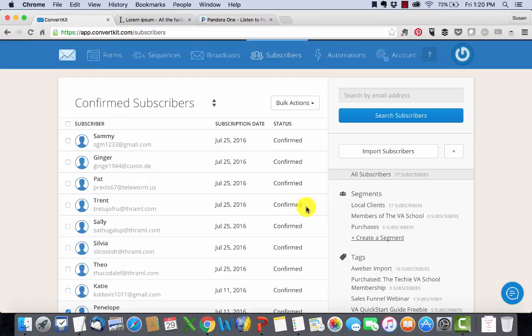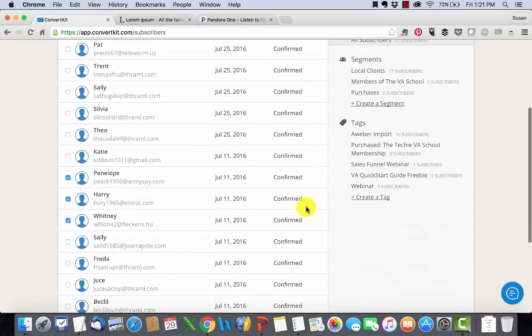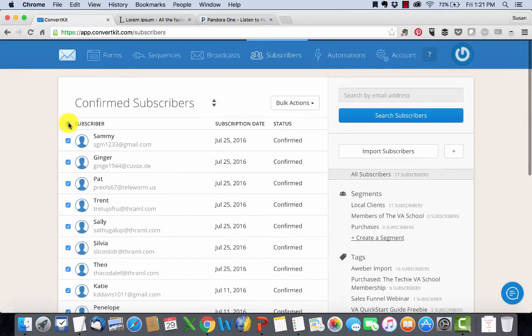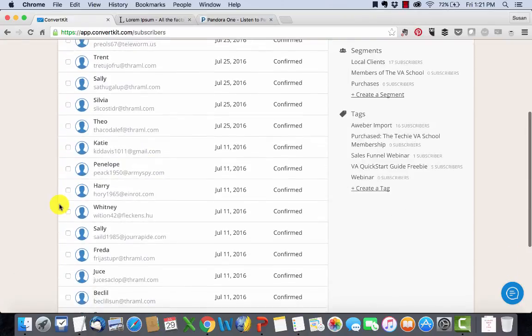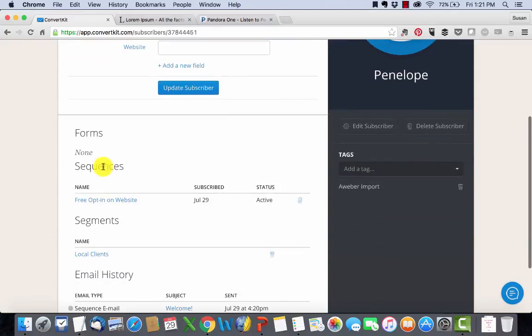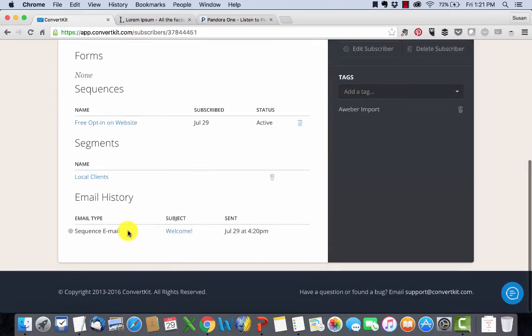And done. Remember, it may take a second for it to adjust, and then what I found is easy to turn off your checkboxes is if you turn them all on and turn them all off. So I'll go down here and I'll click on Penelope, for instance. And you'll see that once I go into edit her, you can see the sequences that she's in. Okay, you'll see when they subscribed, whether or not it's active, and then you can also remove them from the sequence here, as well as it shows you your email history.